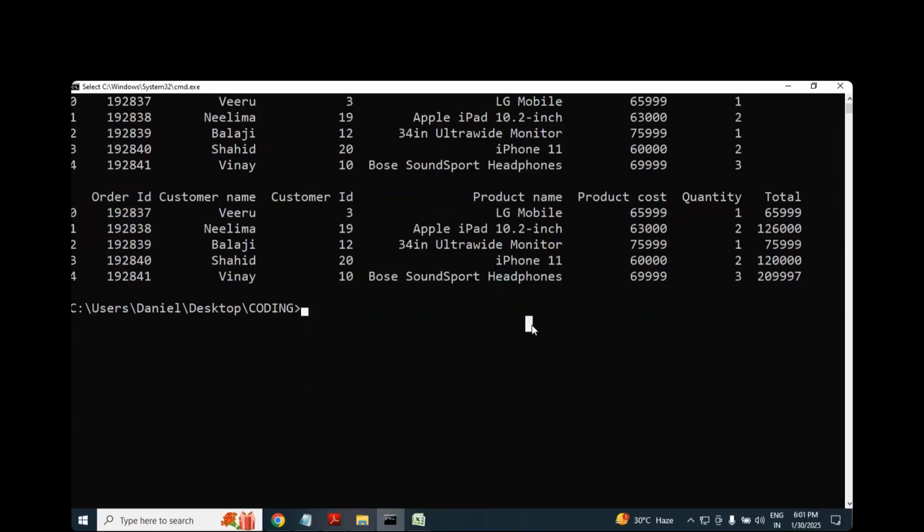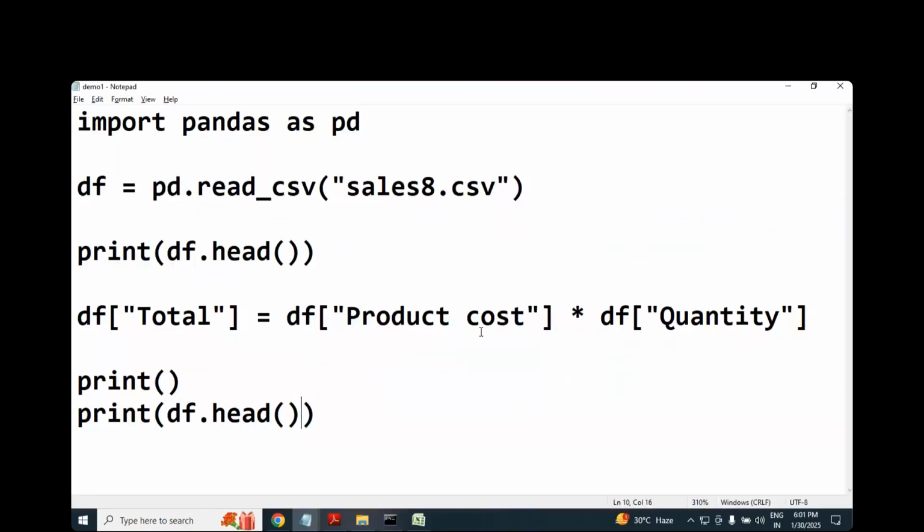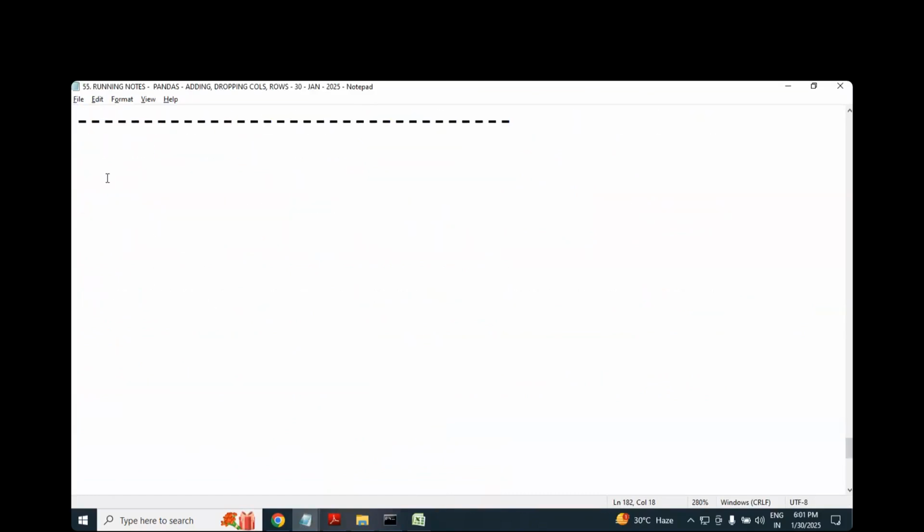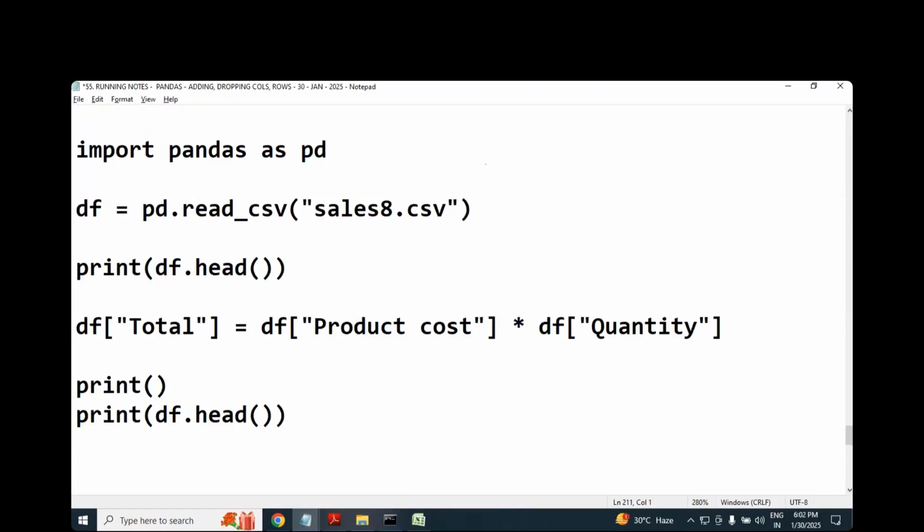This is called based on requirement. You can add a column based on requirement. If you want, you can add a column. Take this example. You are adding a column to an existing data frame. Here, syntax is important.